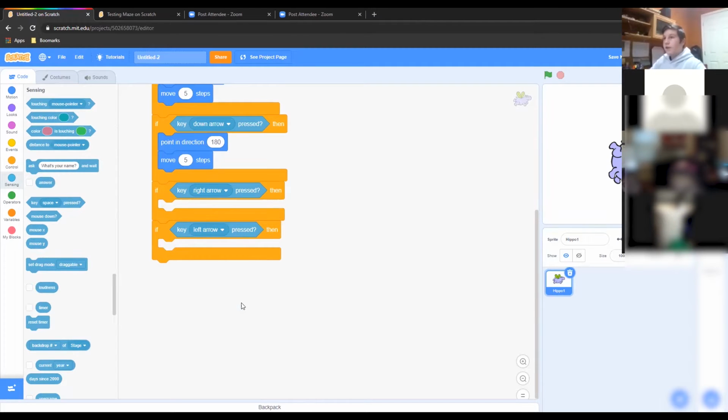It's very important that you don't mix up the right and the left arrow, because then when you click the right arrow, it'll do what you want to happen when you click the left arrow. So does everyone have this so far? Is everyone good?